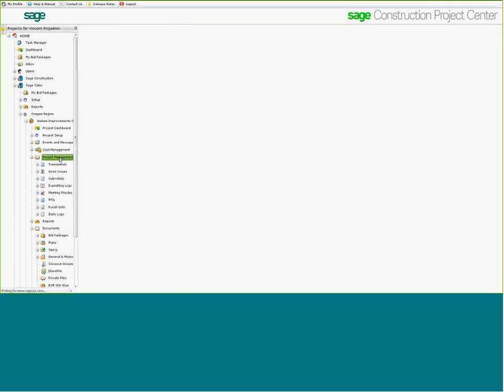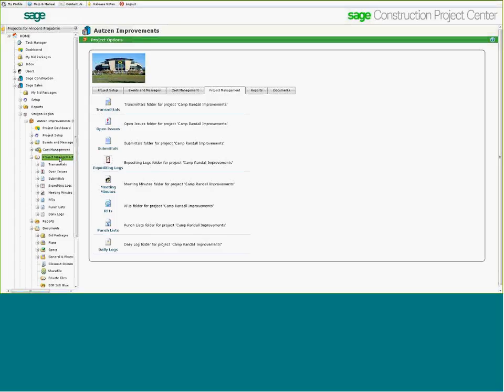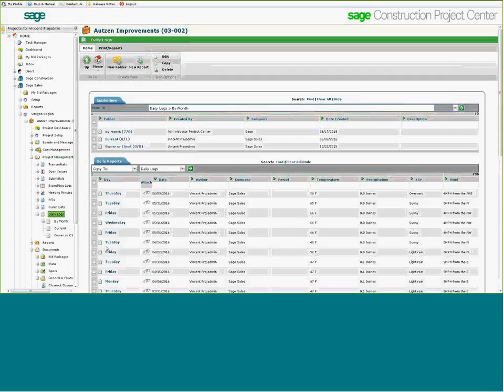While I'm at the project management here, let's talk about maybe two more processes, and then we're going to move into our integration with Sage. So the last couple processes, we'll talk about daily logs, and we'll talk about submittals.